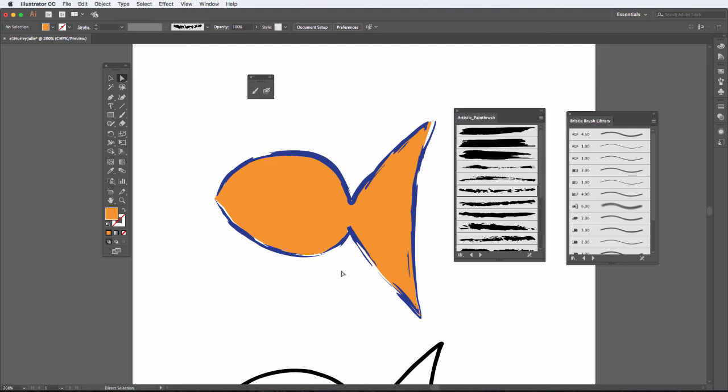Now that you kind of get an idea of what you can do with the brush tool, go ahead and try the brush step of your exercise.